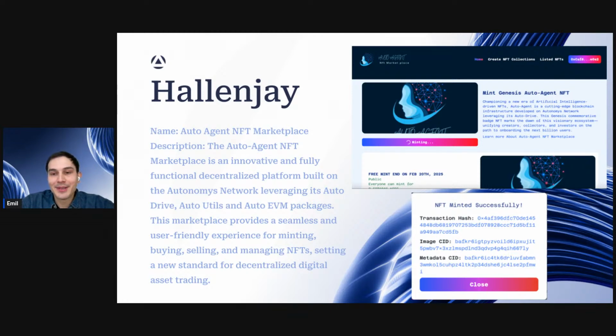And of course, the benefit of having an NFT marketplace, especially on the Autonomous network, is the availability of the decentralized storage. So as you can see, when you mint an NFT, you're not only getting the transaction back, but you're also getting the image CID and metadata CID. So the information and the whole metadata of the image is stored permanently on the auto drive. Fantastic submission, Helen J. Thank you so much for working on it.